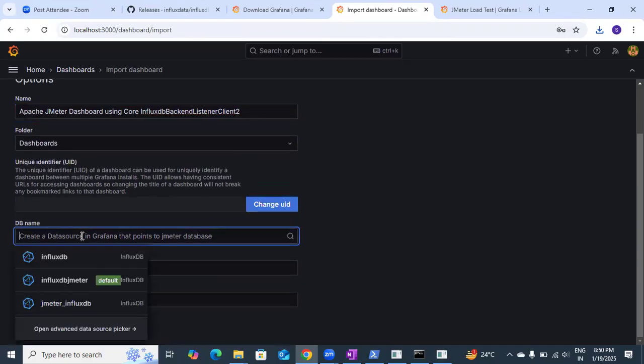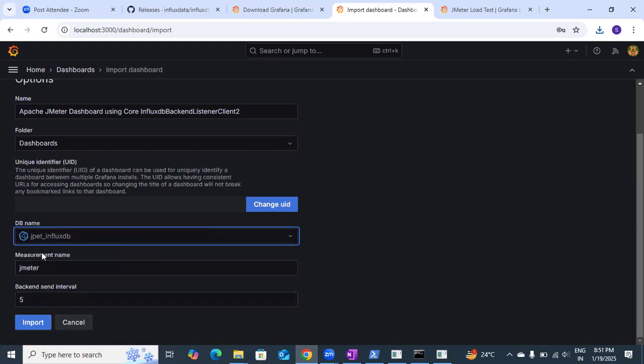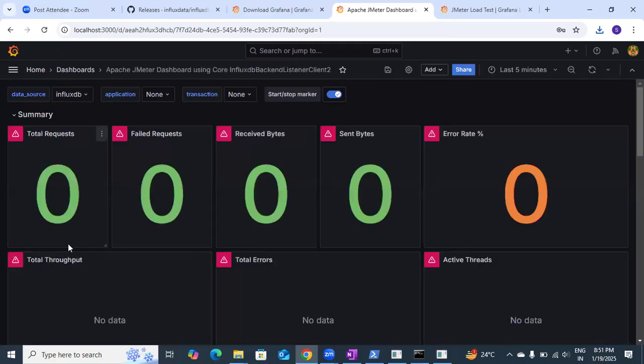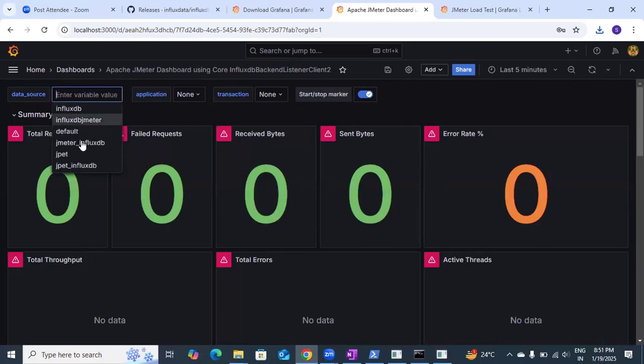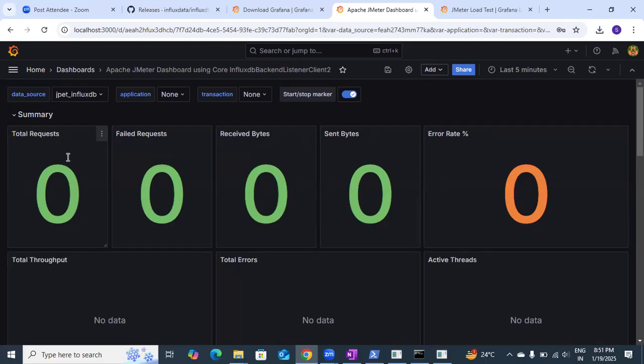Now, which DB am I using now? I'm using jpet underscore influxDB. I have so many DBs here, but as of now I'm using jpet underscore DB, so I want to choose this particular DB. Then import. And here also you want to change the data source. Here also I want to change it to jpet underscore DB. See, now this is the particular dashboard here.